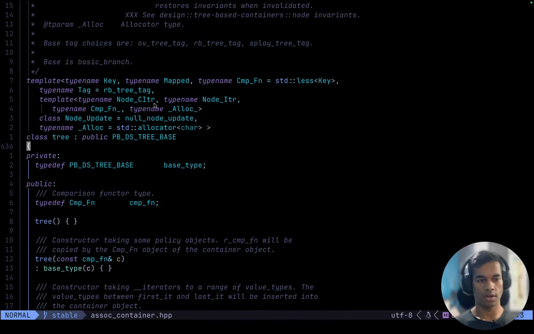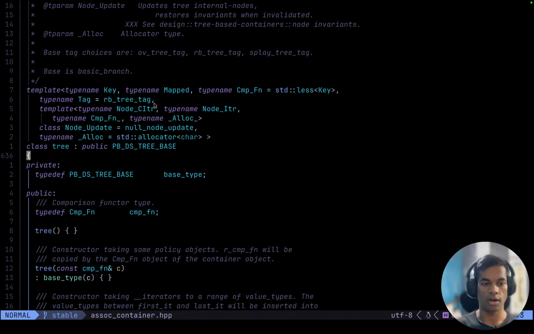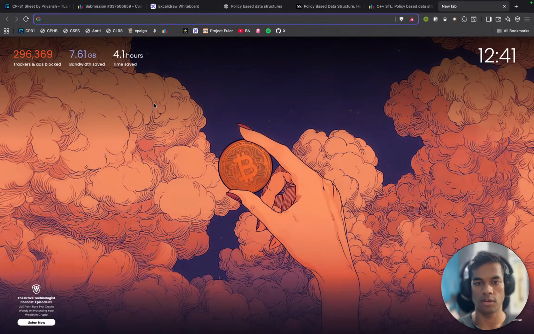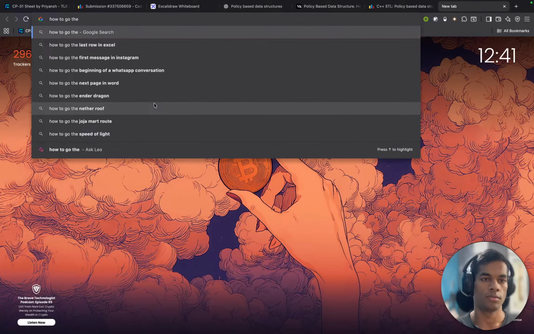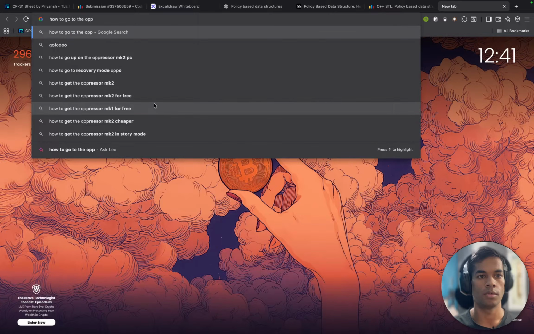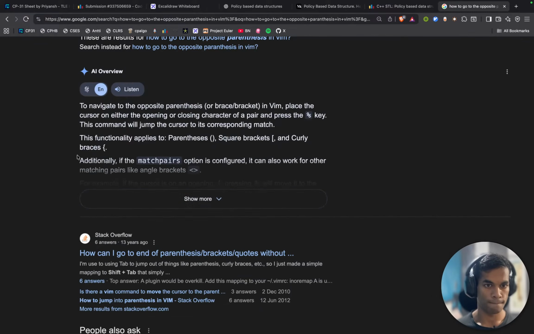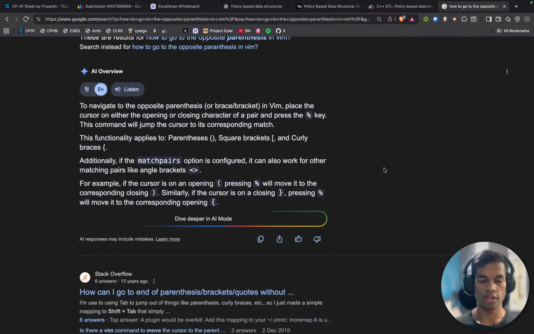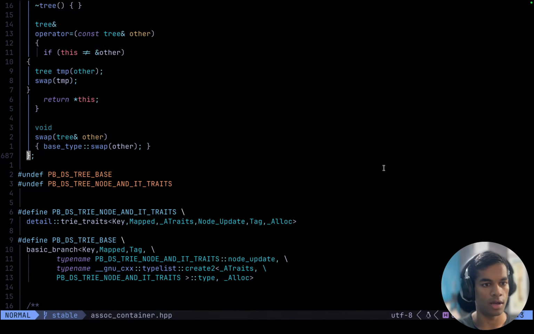And here is all the implementation. Right now I'm at the start of the class definition. How do I go to the other side where this bracket ends? There is a specific key in Vim. How to go to the opposite parenthesis in Vim. Percent sign. I'm here and I can press percent and I'm at the opposite side.